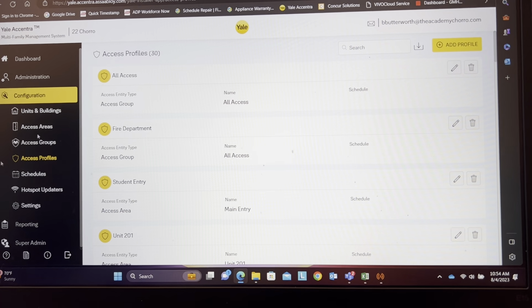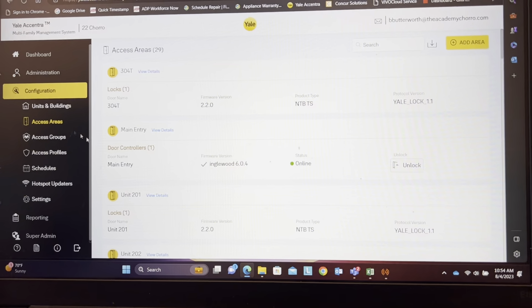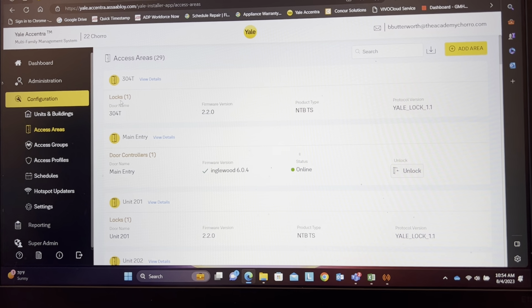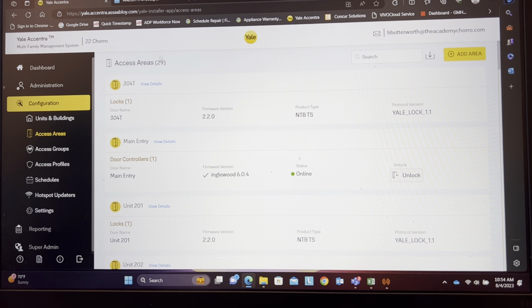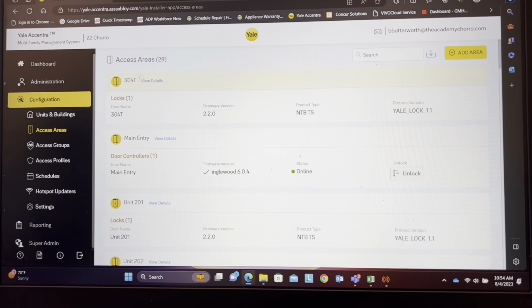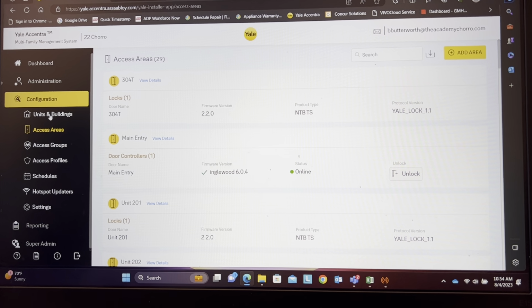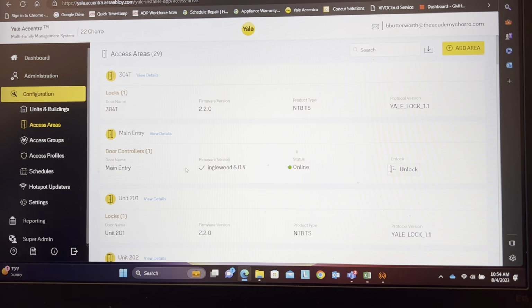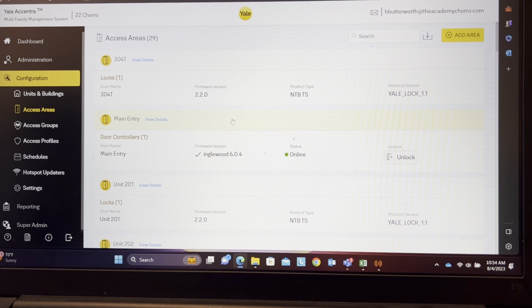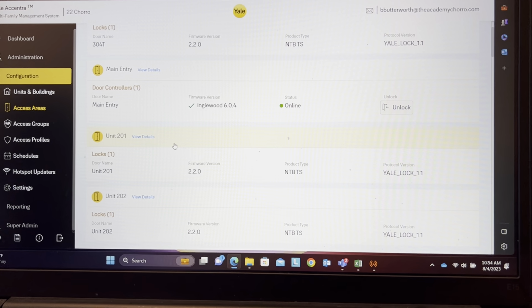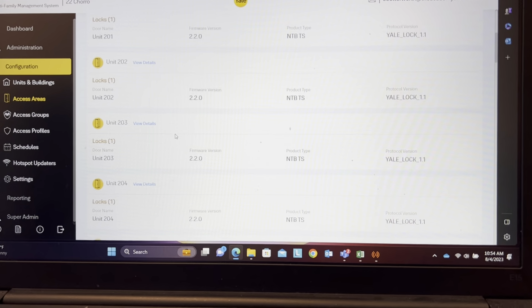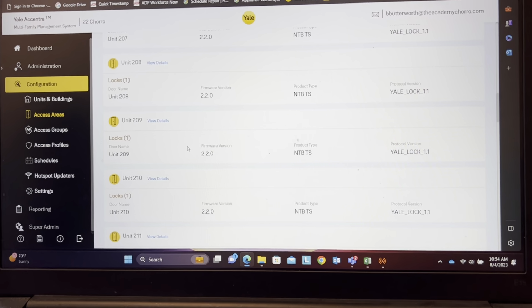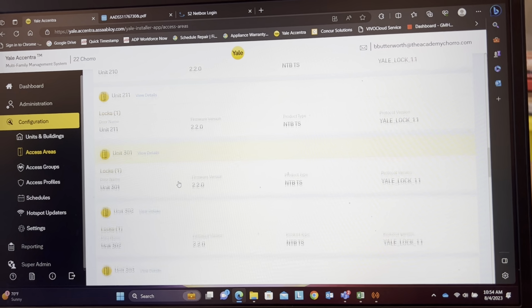Okay? In access areas, these are what you have available. Your locks, for some reason, are under your access areas. So that's why you have multiple access areas. They should usually go under units, right? But in your case, you have your units under your access areas. Yeah, and all that was pre-configured before I got here. Yeah. Makes sense. But you can view what you have available here.